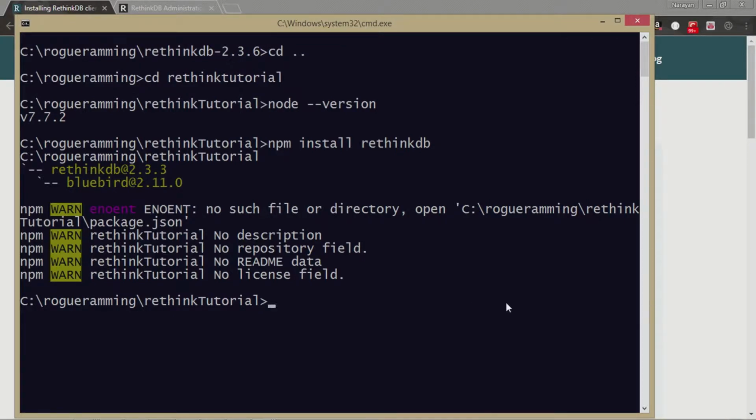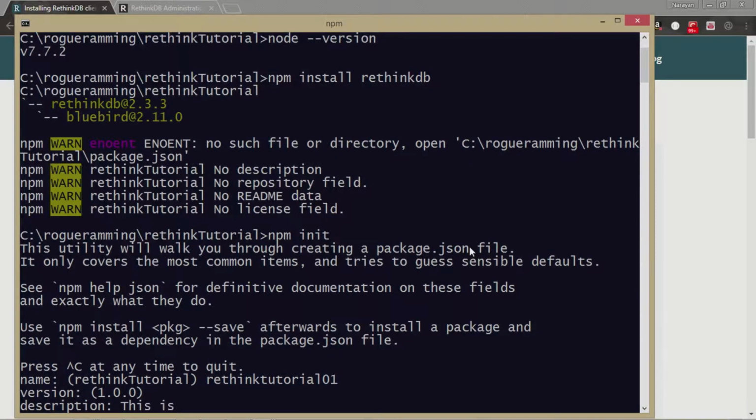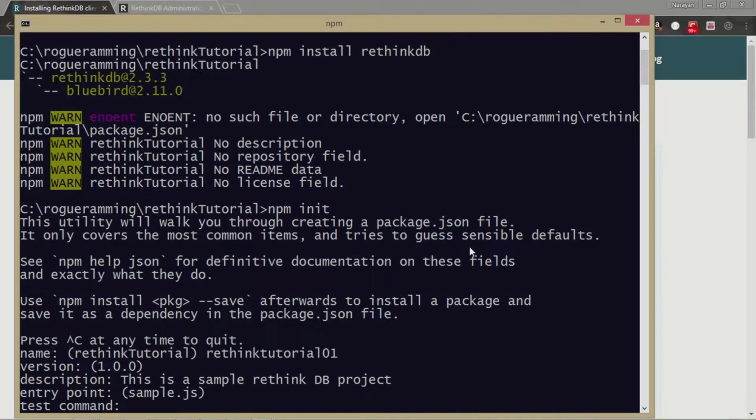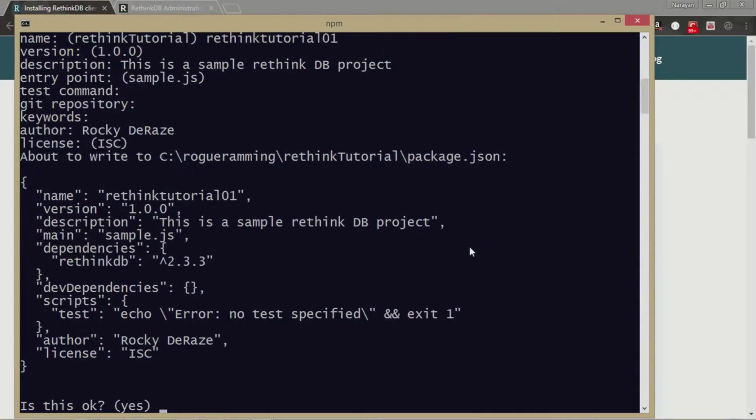It gives us a warning saying that package.json does not exist. For that, you can quickly say npm init, and it will create a package.json for us. Before that, you need to give a name to this, so I'll just give it as RethinkTutorial01. Then the version, the description you can give, this is a sample. Entry point sample.js, or you can call it anything that you want. Git repository, you can skip all these things, and I'll just give the author over here. Alright, it asks me if this is okay.